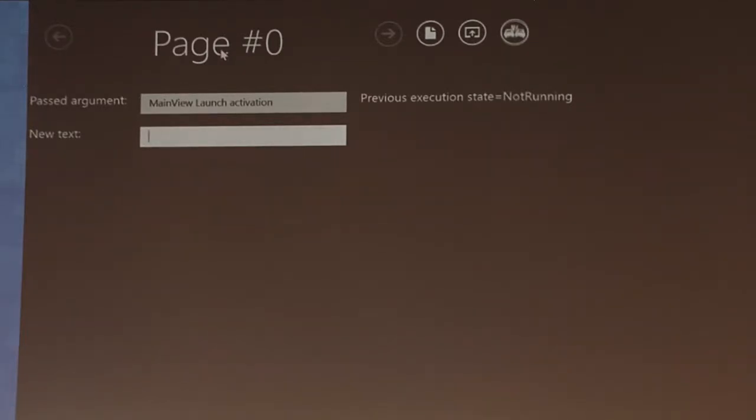Okay, so this application, I've just started it. And you are currently looking at its main view, provided by the main view thread. And I say over here that we are looking at page 0 of the app. Now, over here, I can see why the application was activated. It was a regular launch activation, which means I just clicked on a tile on the start screen, and that's what brought it up. Now, there's a text box here, and I give the user the ability to enter something into the text box. So I'll enter my first name. I'll just put Jeffrey over here.